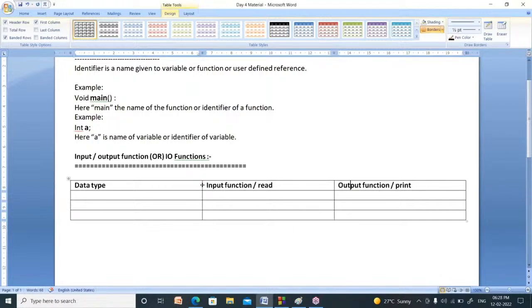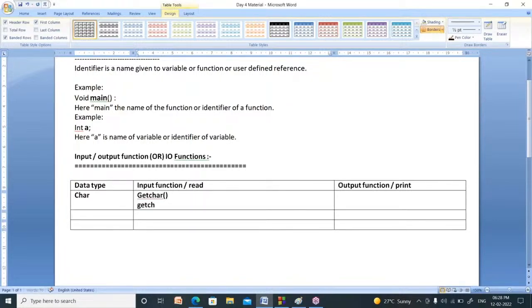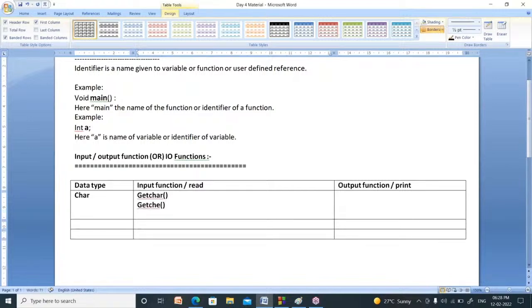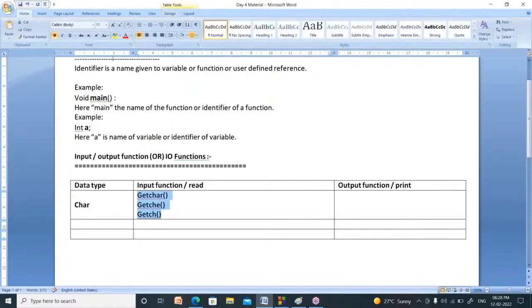Right. Now see here, I have a character variable. I want to read the character data. For that I can use three types of functions. One is the getchar function, or the getche function, or the getch function. To read a character, we have three types of functions. All are lowercase letters.